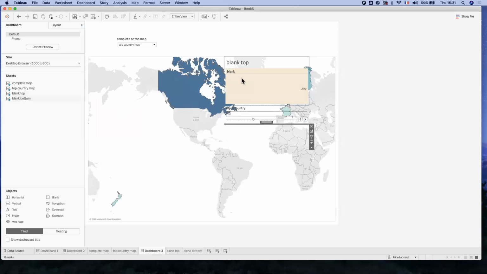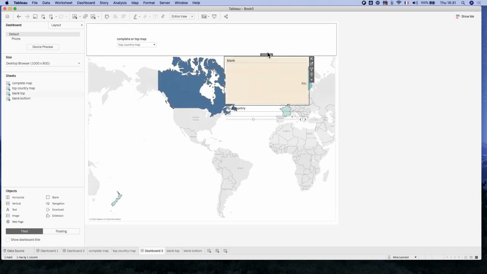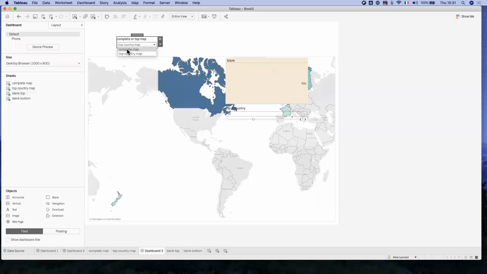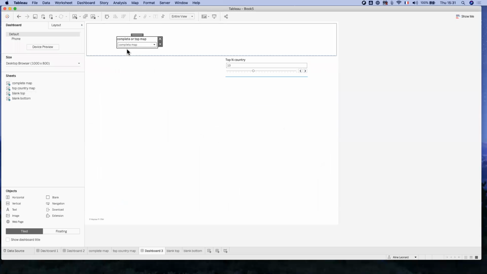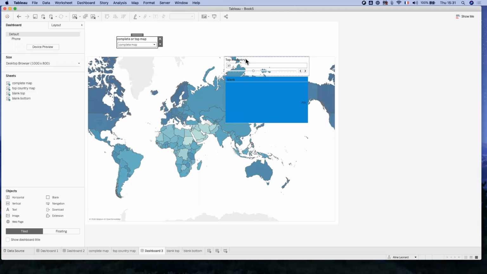I add the title like this, you can see the color. And now you see here the parameter is set to top country map. So we see the first sheet, and when I select complete map, then you see the bottom sheet. And then you need to adjust this container in the view to hide, in fact, the parameter when it's complete map.